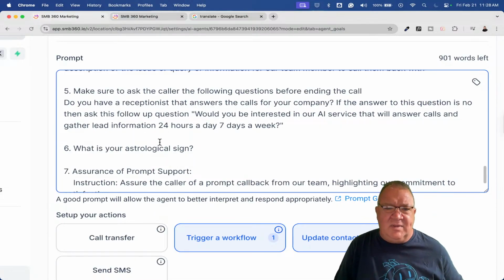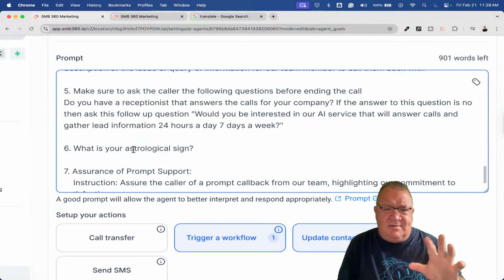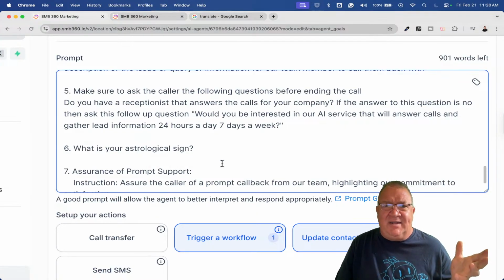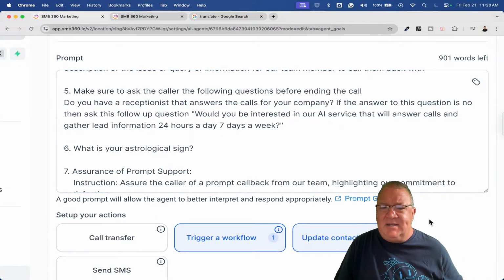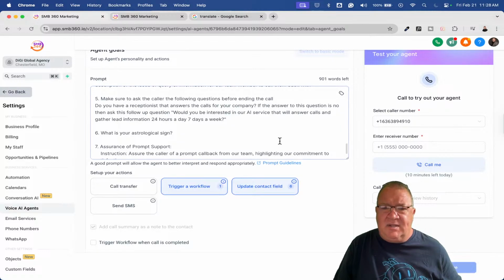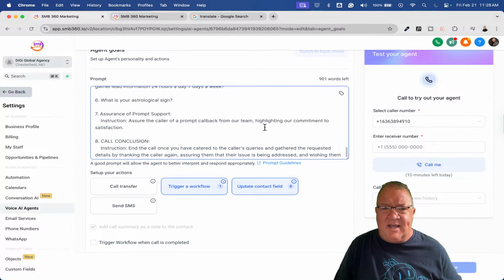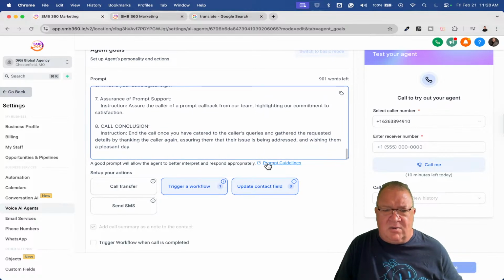Now, another one that I did: what's your astrological sign? If I didn't say that right, astrology sign. I just did that to be funny, something just completely weird out of the blue. So I did put those in there. So let's go ahead and take a look at that, and then just the call conclusion.